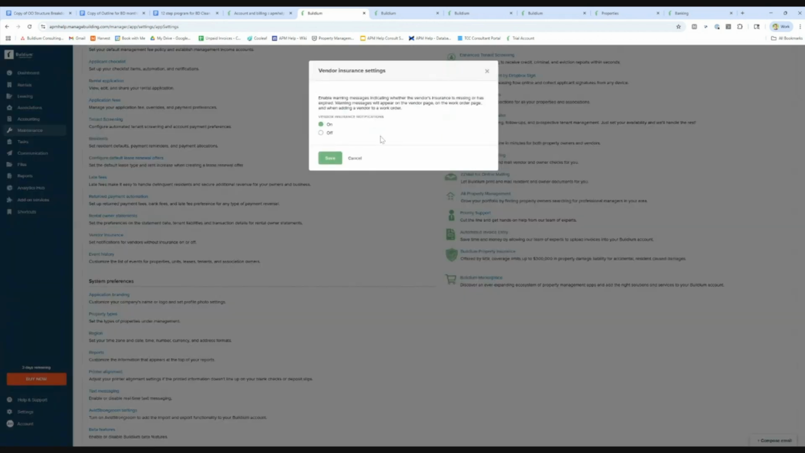Vendor insurance, this is straightforward. It's on or off. That has to do with warning messages for work order pages.